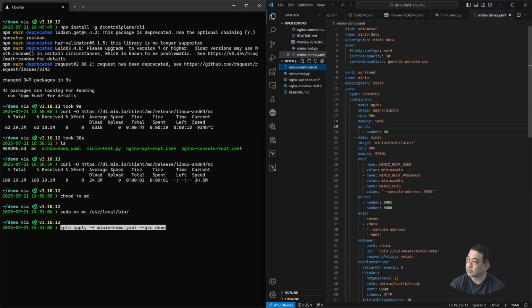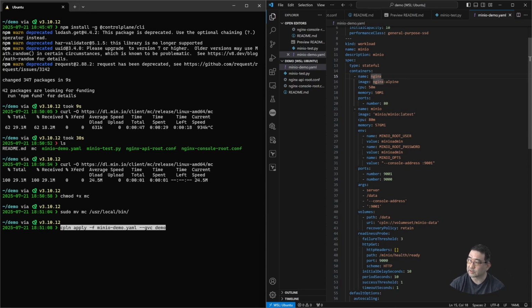Now, this file I have here, MinIO demo.yaml, has a volume set, 10 gigs of disk space, and then it's got two containers. It's got the Nginx Alpine sidecar that's going to act as a reverse proxy for the MinIO container. And the MinIO container actually uses very little CPU, but it does require a bit of RAM. And we're just using the default credentials for this deployment. And I've already set up a GVC called demo for this demo.